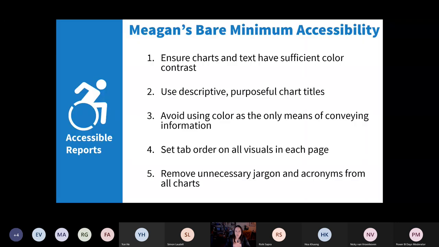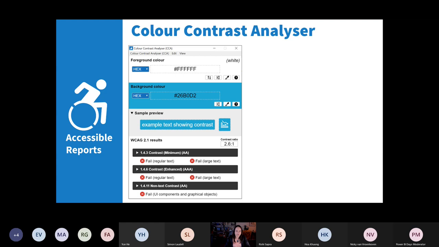That was most of our five. We did color contrasts, we fixed chart titles, we found ways to avoid using color as the only way to convey information, we set our tab order, and we ended up in the process removing some random jargon. So the tool that I used for that was Color Contrast Analyzer.